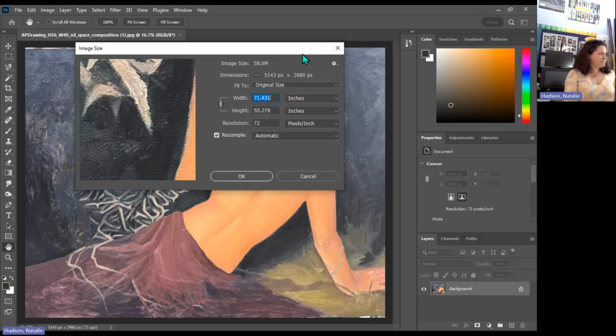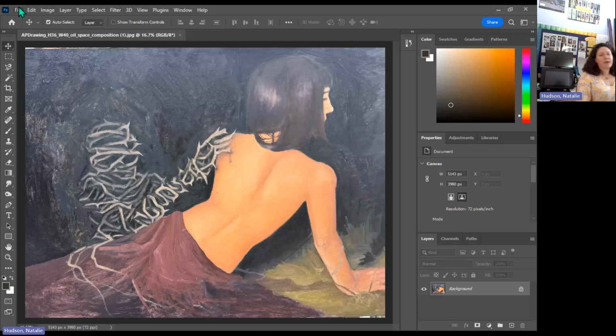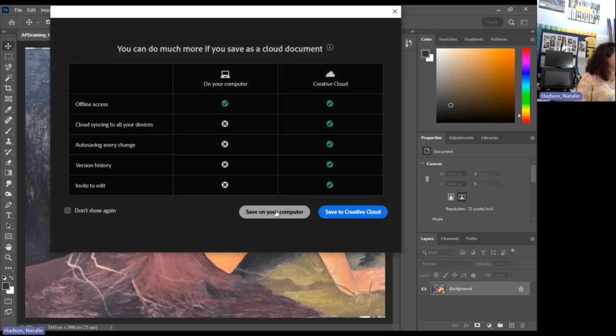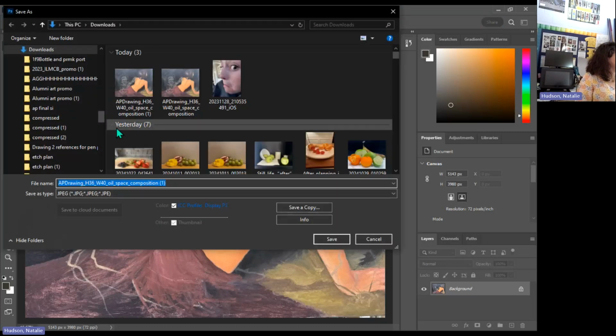So you have got to save this as a different file so that I can always get back to the original photo as big as it possibly was from the beginning. So I'm going to go to File, Save As, and just choose to save it on my computer.